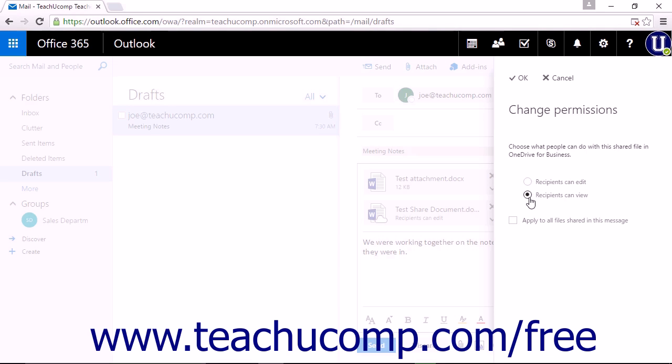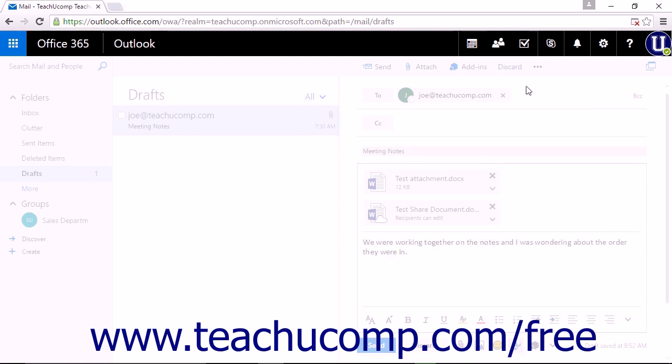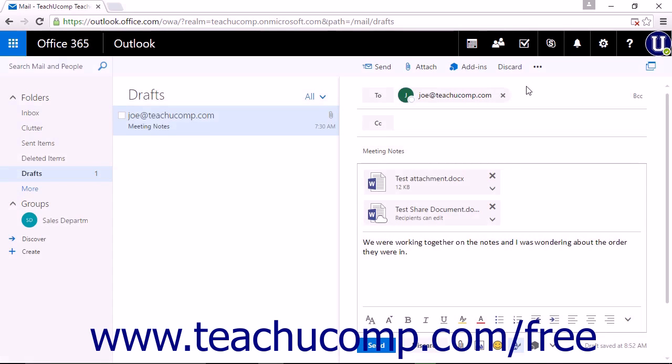The final option is an Apply to all files shared in this message checkbox. This allows you to make one selection to change the permissions for all files linked and attached to this email message. Choose your options and then click OK to save the changes and close the box. You can also click Cancel to not make any changes and close the pane.